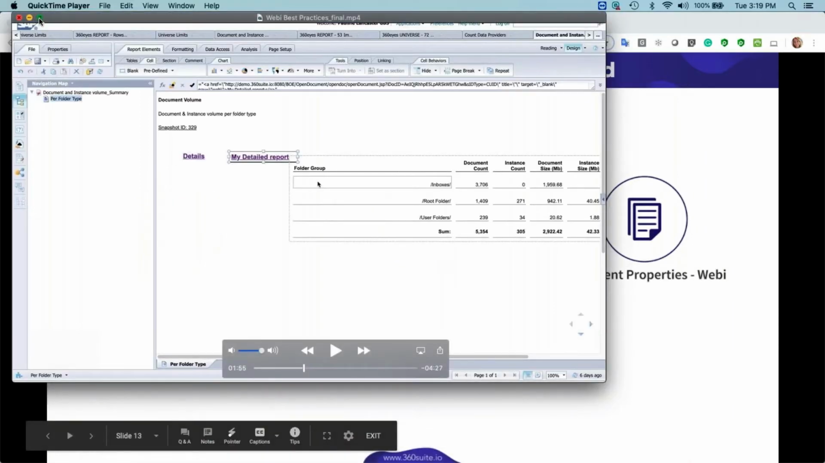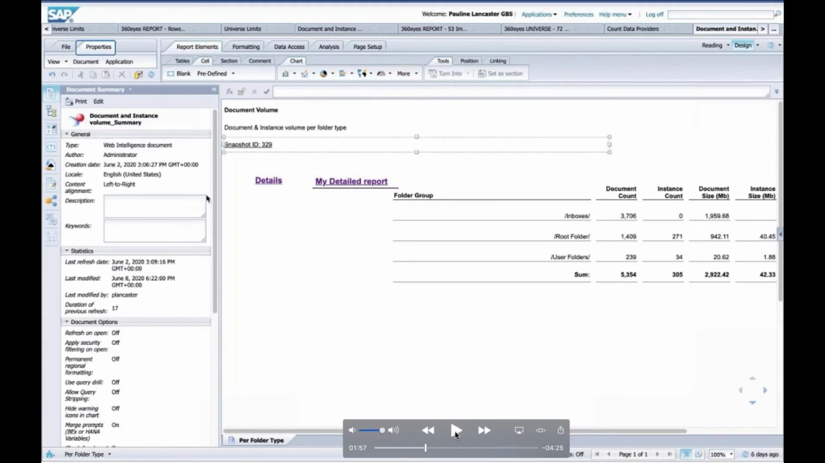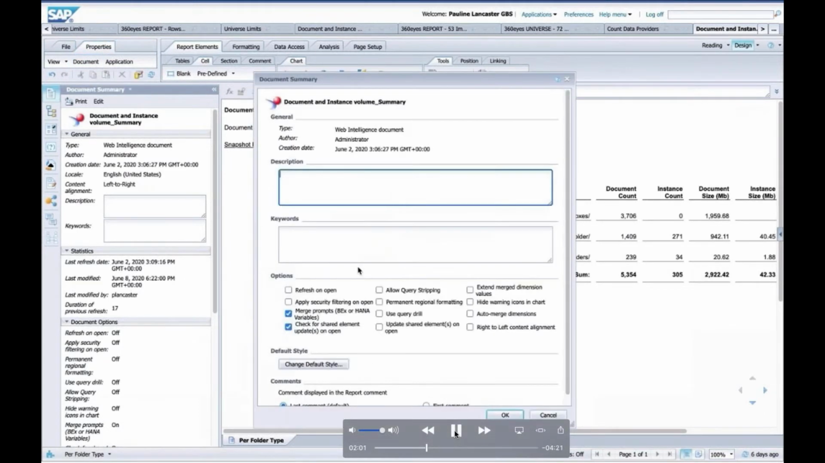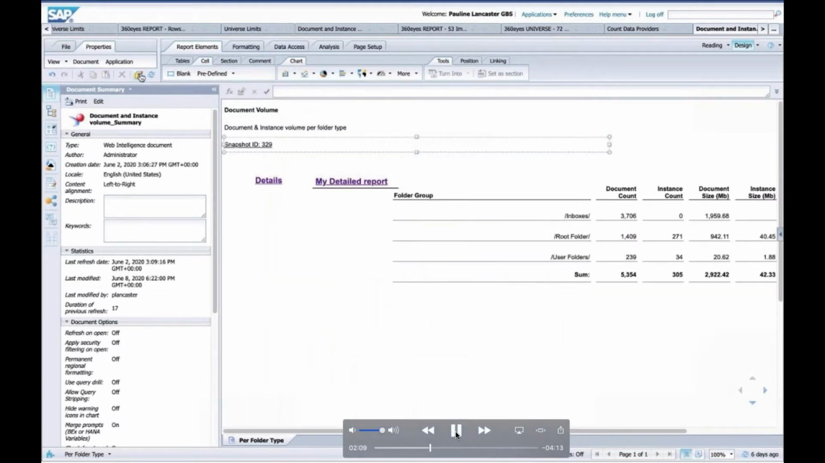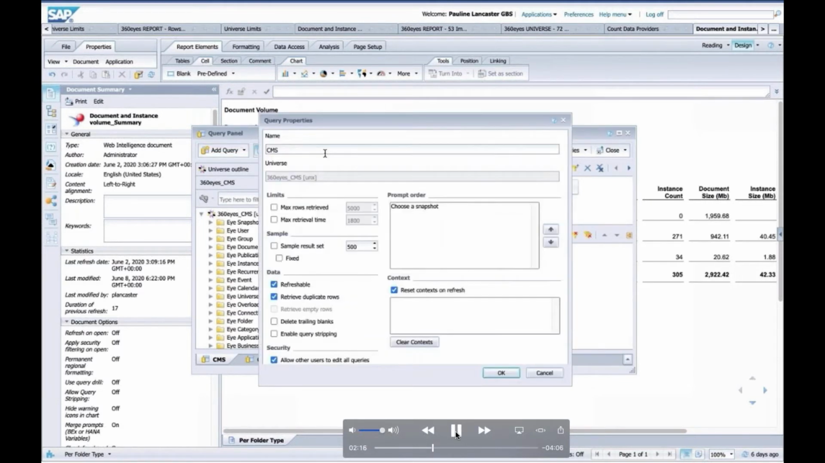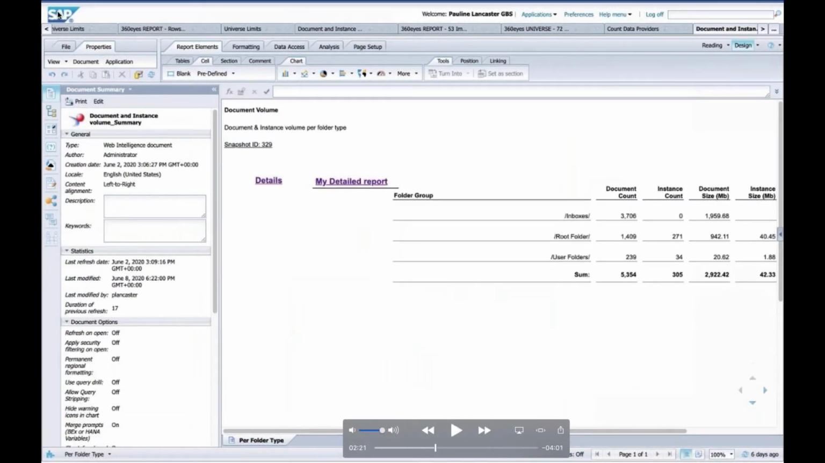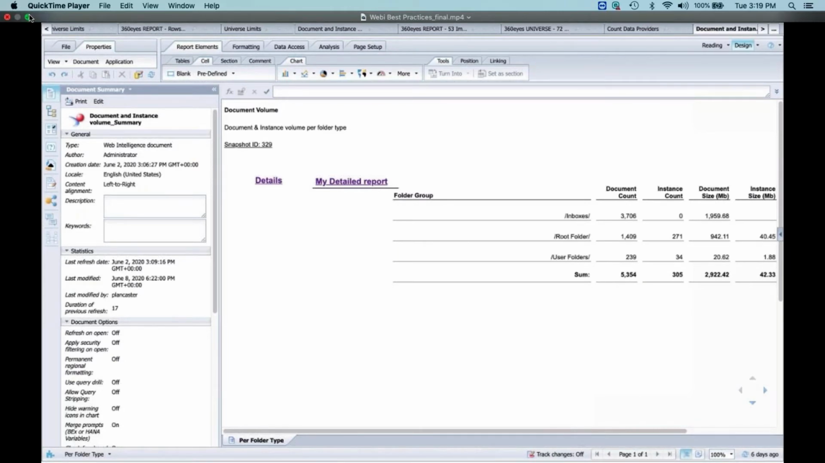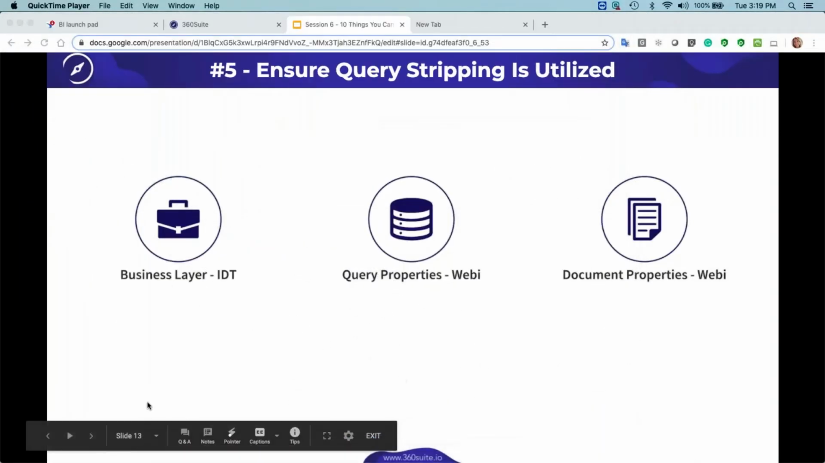Okay. So, back into my open document. If you go to properties, up in the top left there, I go to properties and document. That's where there's a parameter. Allow query stripping is right there. So I can turn that on, and that will enable it at the document property level. And then you can also enable it at the query level. So if you edit your query and then go into query properties, that little icon right there, there's also an option to enable query stripping. Okay, so that's the two ways that you can do that. Apply those settings.